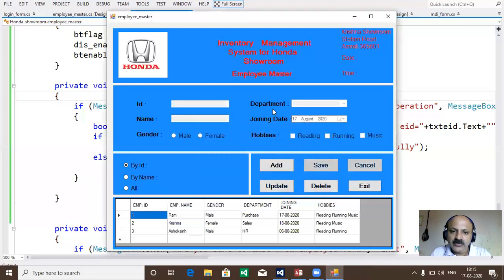What happened after update? So all is clear and disabled. Those two things are there. And the effect on the grid: let us see, here the name is changed. Female is changed to male here, and the HR department, date is 6 August, and only the first two hobbies. So all are ready. No change is required.